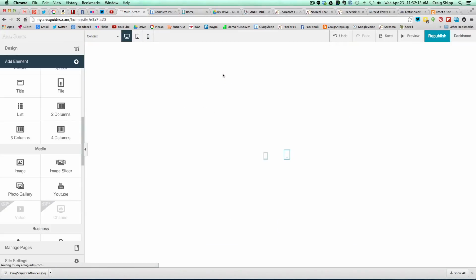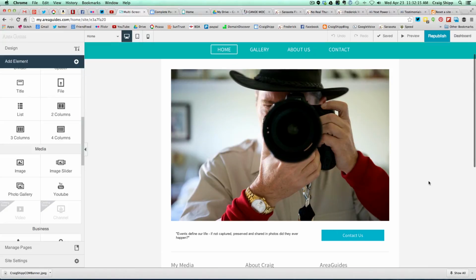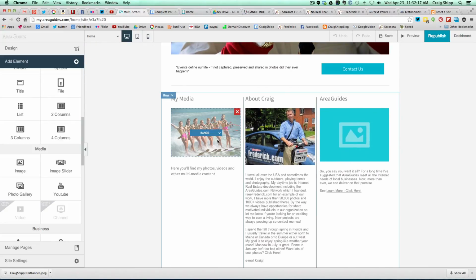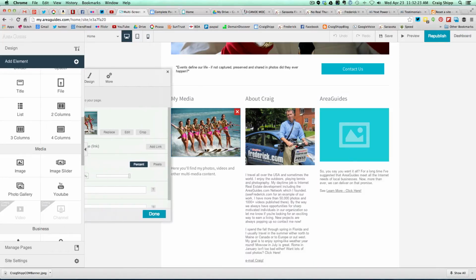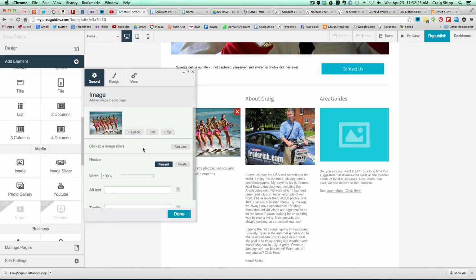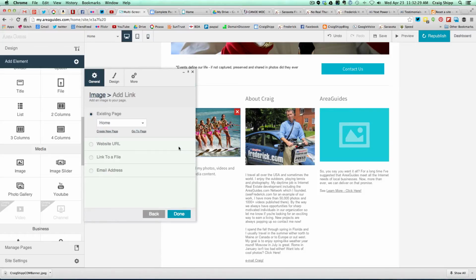Okay, home. Image. Edit. Clickable image. Here we go. All right. Add a link to that. Okay, so I want to link it to gallery. That's easy enough. Done.